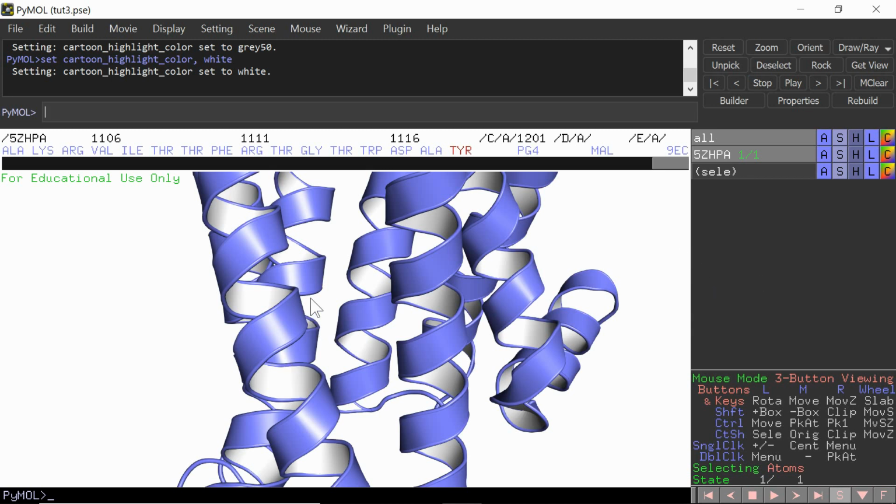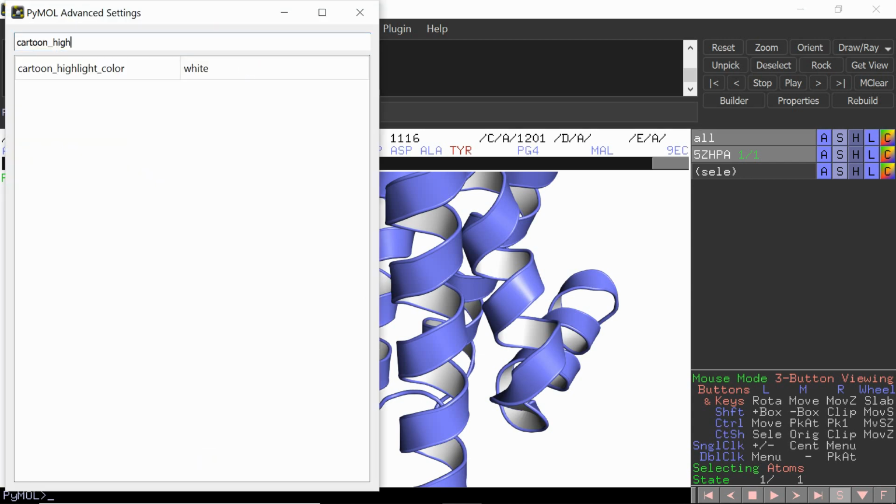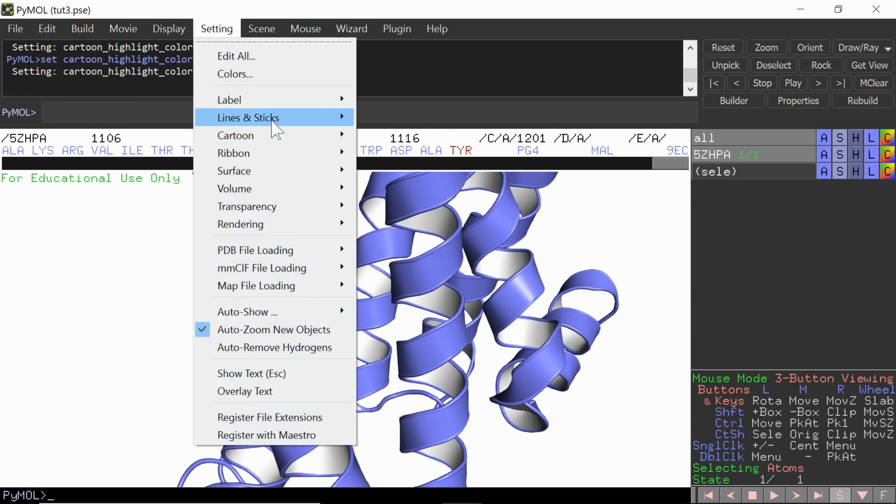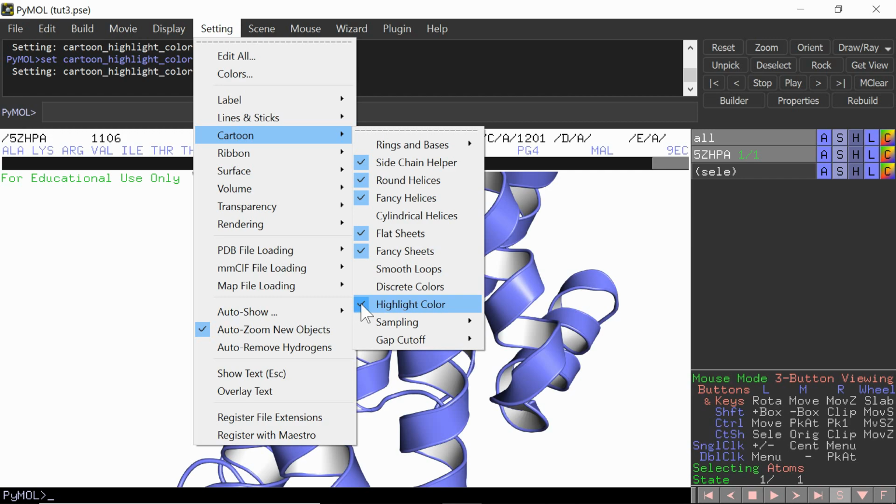If you don't want to enter anything in the command line, you can always just hit Setting, Edit All, and then search Cartoon Highlight Color and enter any value you want to. Make sure you hit Enter when you're done. To turn it off, simply just hit Setting, Cartoon, and then Highlight Color once again.